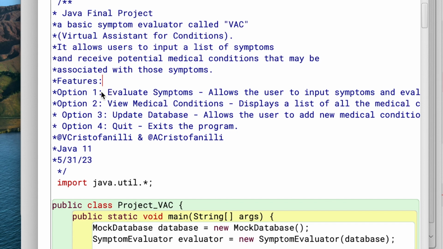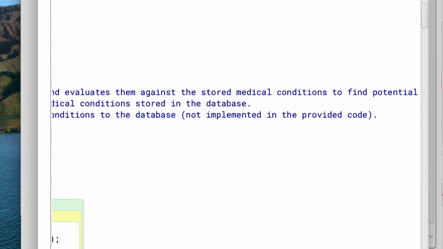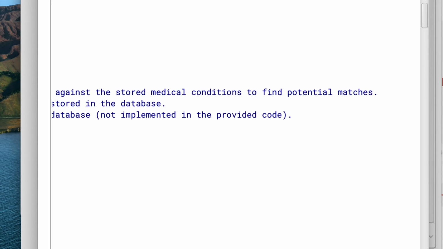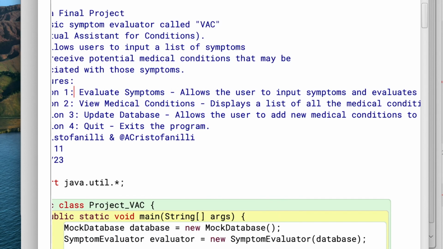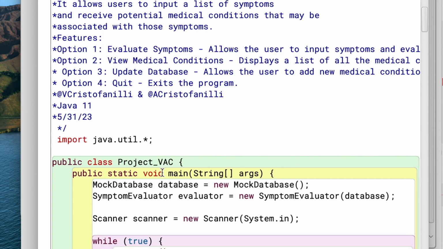So as you can see from the comments, our program has 4 features. Option 1, evaluate symptoms, which allows users to input symptoms and evaluates them against the stored medical conditions to find potential matches. Option 2, view medical conditions, which displays a list of all the medical conditions already in the database. Option 3, you can input your own information to update the database about a new type of disease or diagnosis that we don't already have in the database. And option 4 is quitting the program.